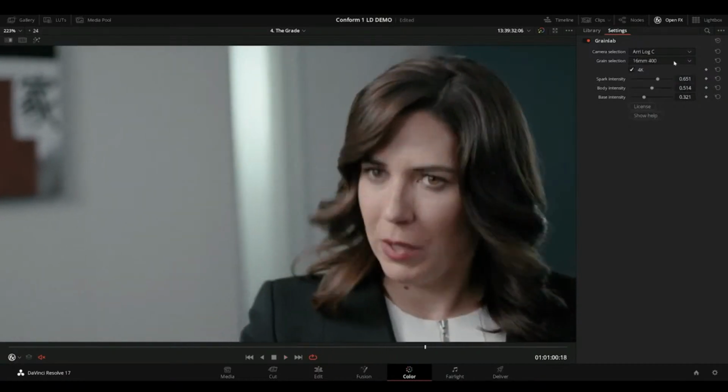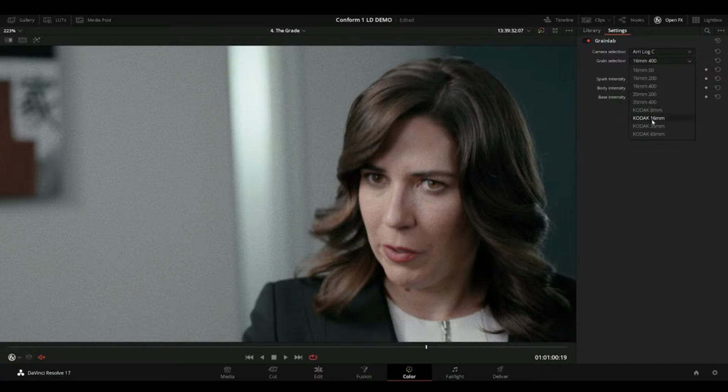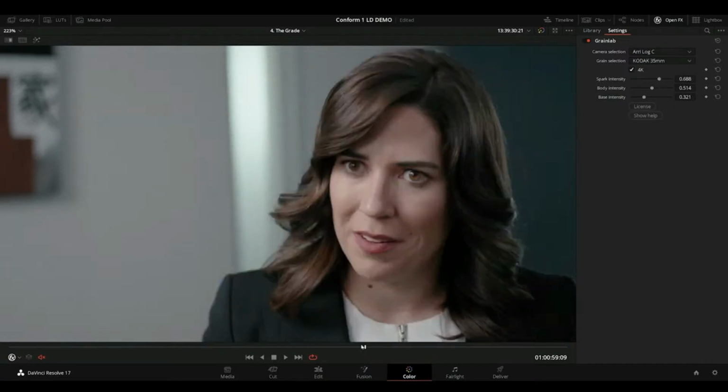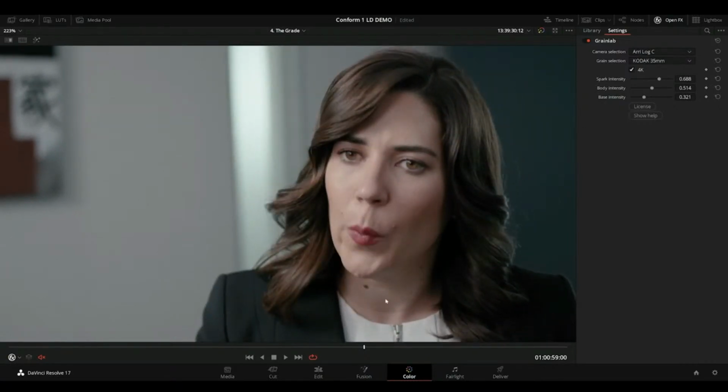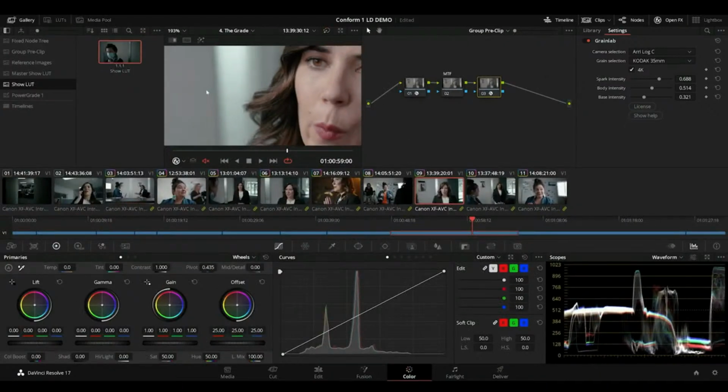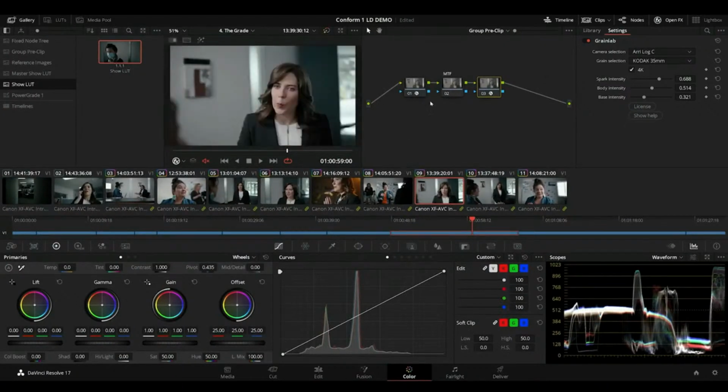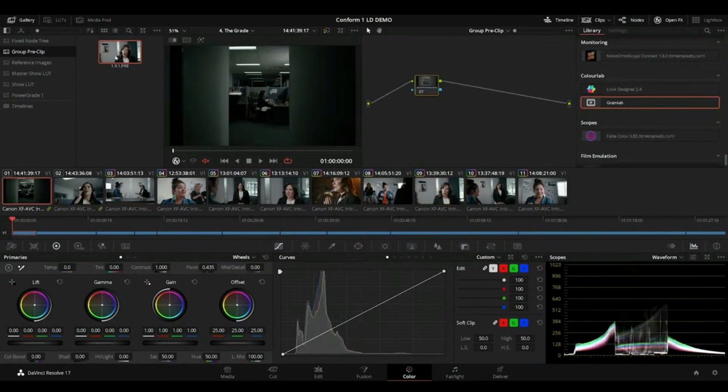If you apply GrainLab on the group pre-clip level, all the color gets applied further down the pipeline, which allows consistency when switching output transforms, for example from SDR to HDR. I'll stick with Kodak 35mm and call this my group pre-clip node tree. Grab a still and apply it to all of my groups.